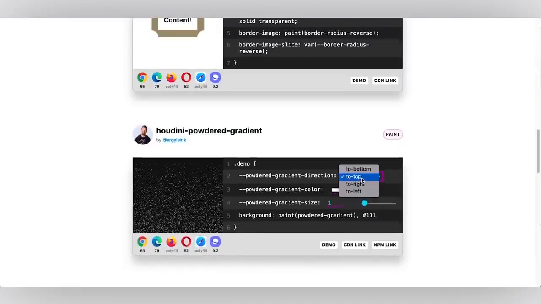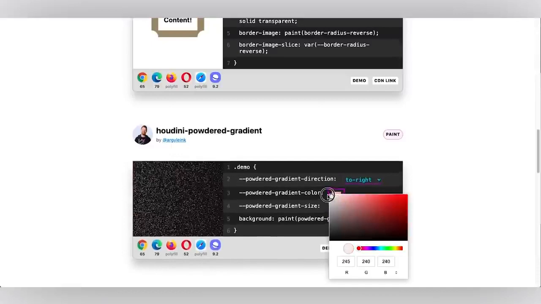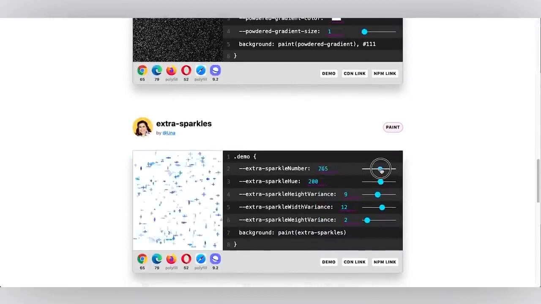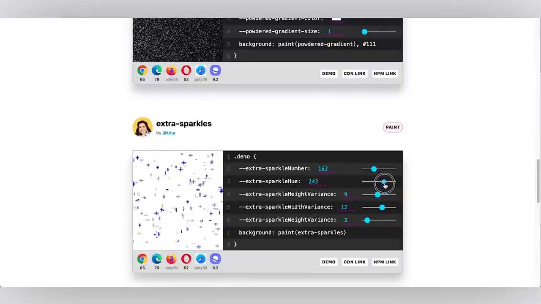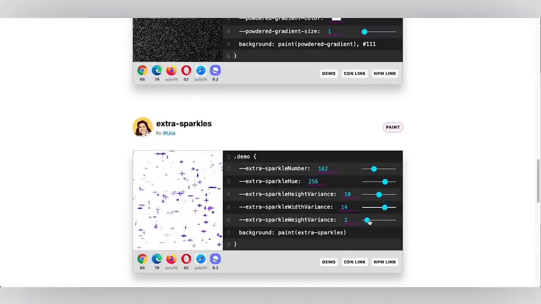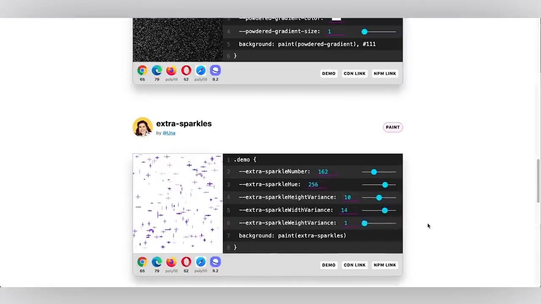There's also this patterned gradient. You could change the direction, the color. You could really play around with it. I like it in white because it's kind of festive. There's also the sparkles example. You could change the number of sparkles, the hue, so you could have sparkles of every color. The height and width of the sparkles, that's changing the size and the weight, so you can start to really play around with these sparkles.